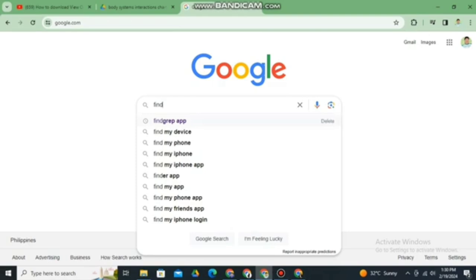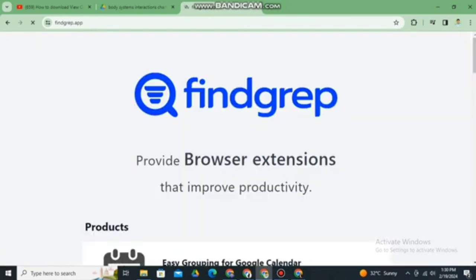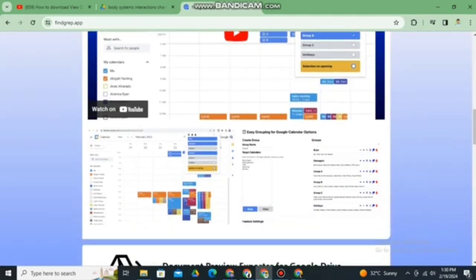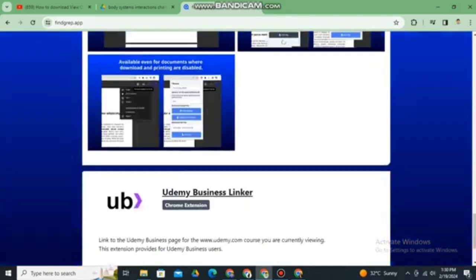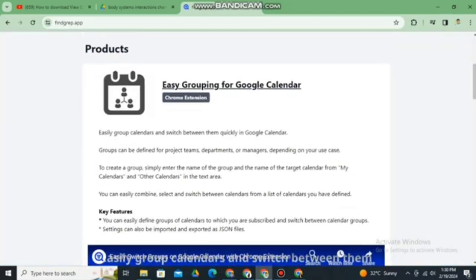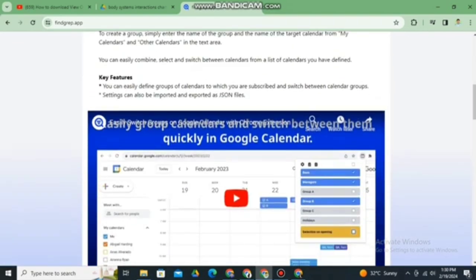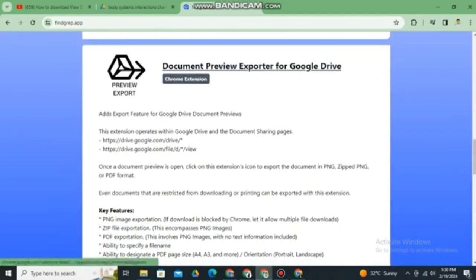download it? Search in your Google Chrome for the Pinegraph app, and then click the Pinegraph app, and then scroll down. As you can see, this is a Google Chrome extension that you can add to your Google Chrome. That will help you to download PDF files. It's a Chrome extension, okay? So you may read through some information about it, its description and some features.